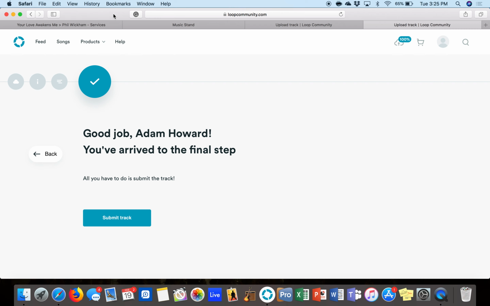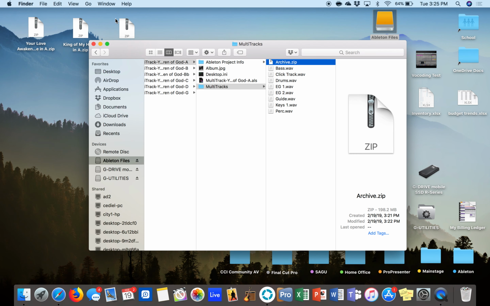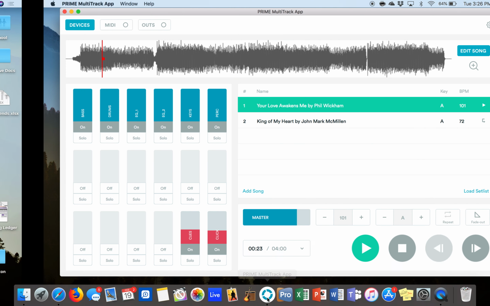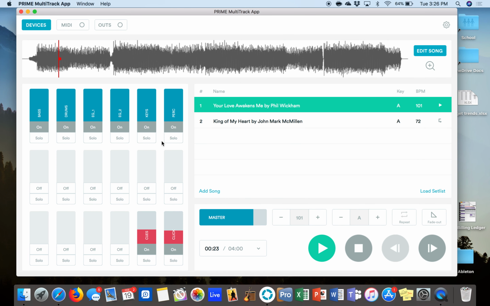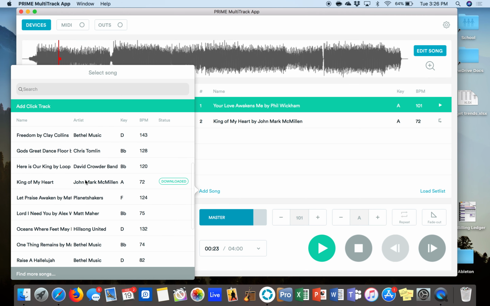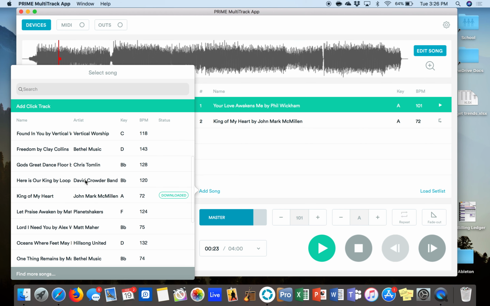So now we can get out of the Safari window, the internet window, for now. We've loaded it up to the Loop Community Cloud. Now we're just looking to load it into our app. So here's what the app looks like, the Prime Multitrack app. You can see here I have already added it to our set list, but if it was not in here, then I would have hit add song right here, and I would have searched for it.